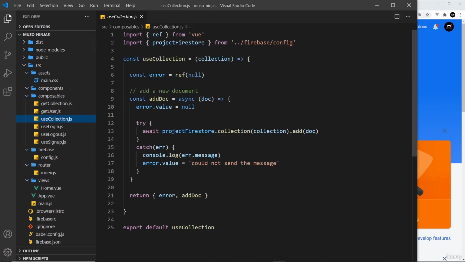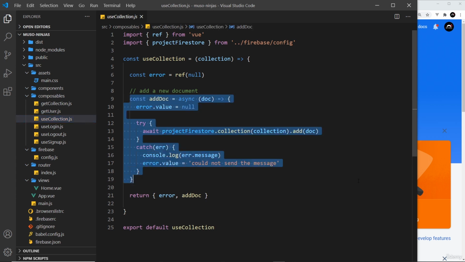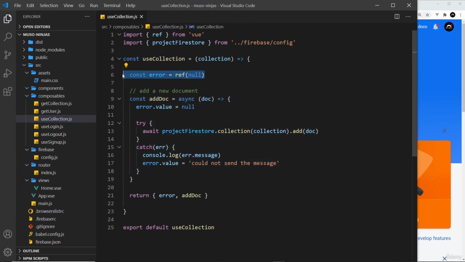So we have use collection. So this is not to get documents, this is to do something with the collection. In our case, we have inside that a function called add doc right here. So first of all, we set the error to null. Then inside this function, which is asynchronous, we take the document we want to add, and that is going to be a JavaScript object which represents that document. To begin with, we set the value of the error to be null because we're trying this process. Then we go into a collection, which is the collection we pass in to this composable, and we try to add the document that we pass in right here.